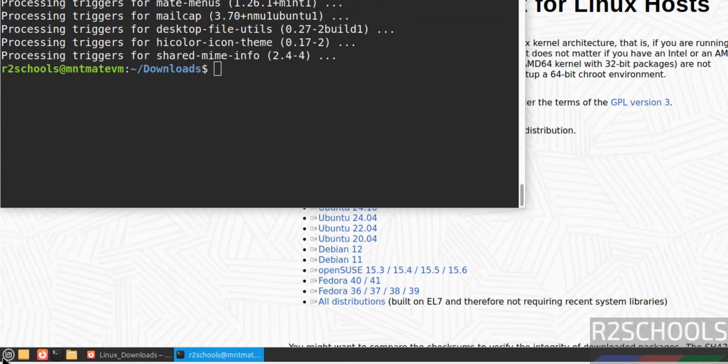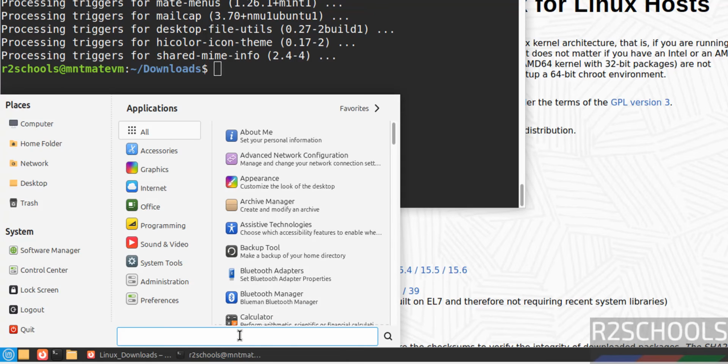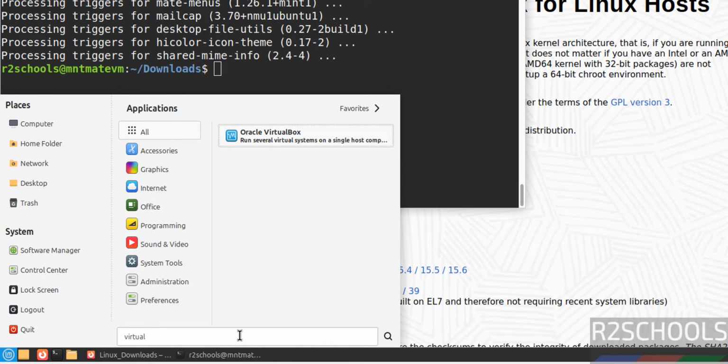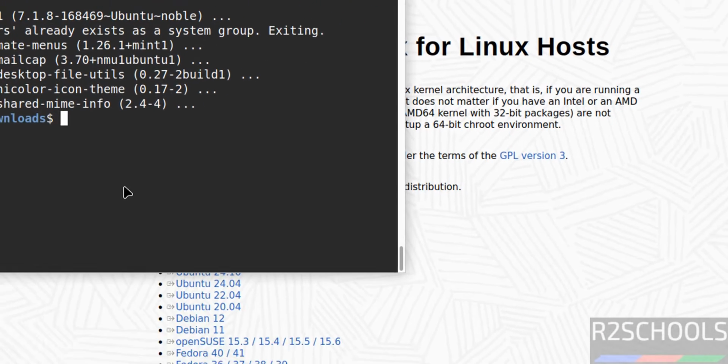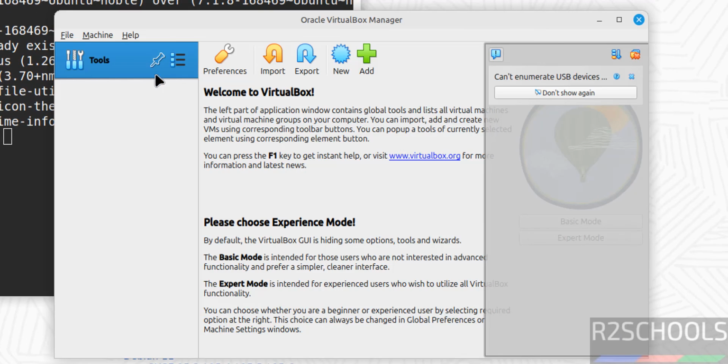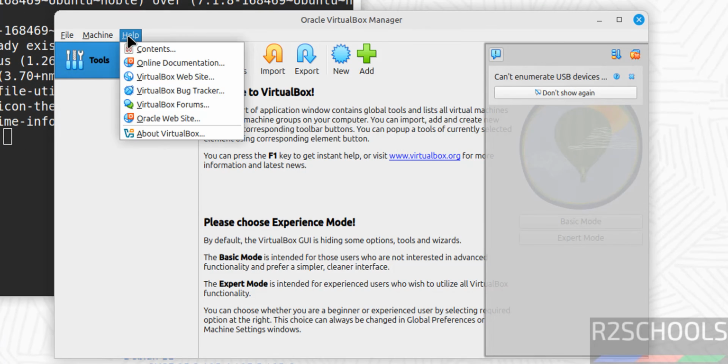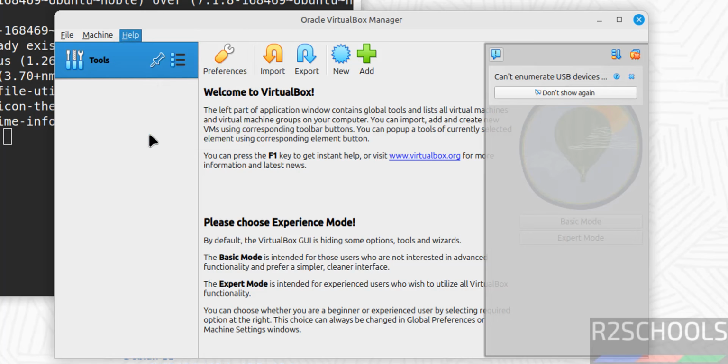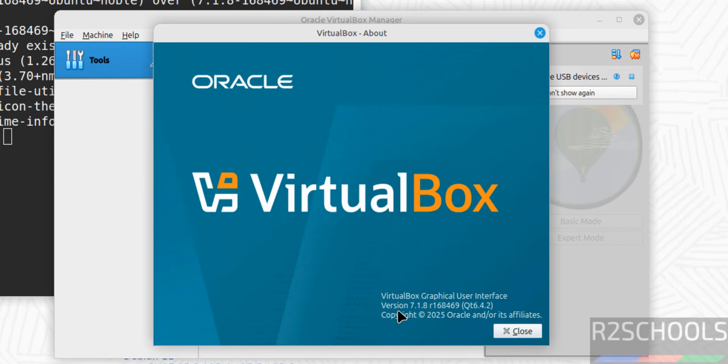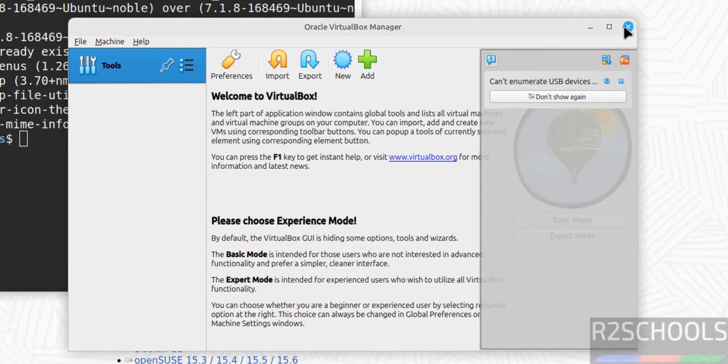Now go to all applications, search for VirtualBox. See, here we have Oracle VirtualBox. Click on it. See, you got VirtualBox. Let us verify the version of VirtualBox that we have installed. Help, then About VirtualBox. See, here we have installed VirtualBox 7.1.8. Okay, close this one, close this one.